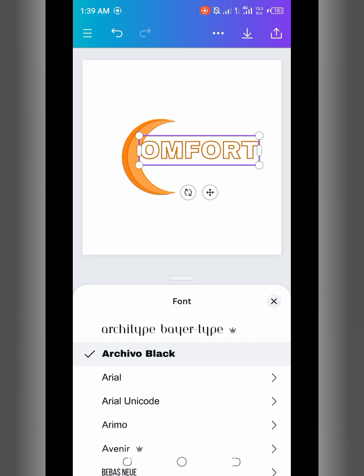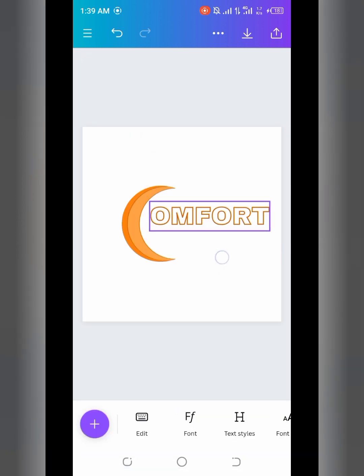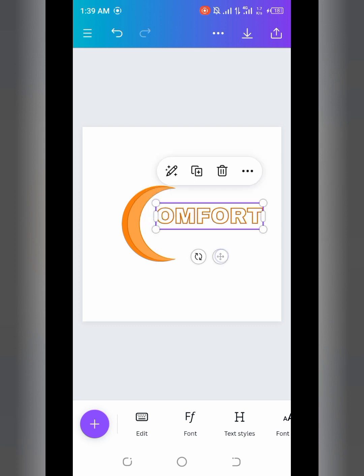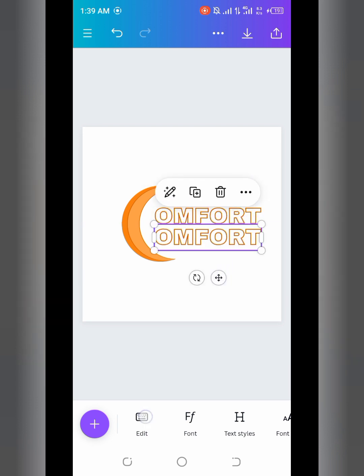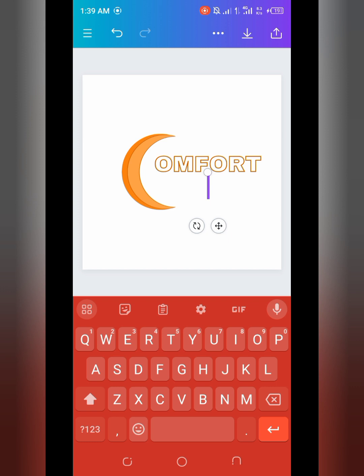Alright, I think I can work with this Archivo Black. This one, I can work with it. On Pixel Lab, I made use of Montserrat. Yes, so I'll reduce the size a bit. Then I'll position it around here. Now I'll duplicate this, and then I will edit, then just input supermarket.